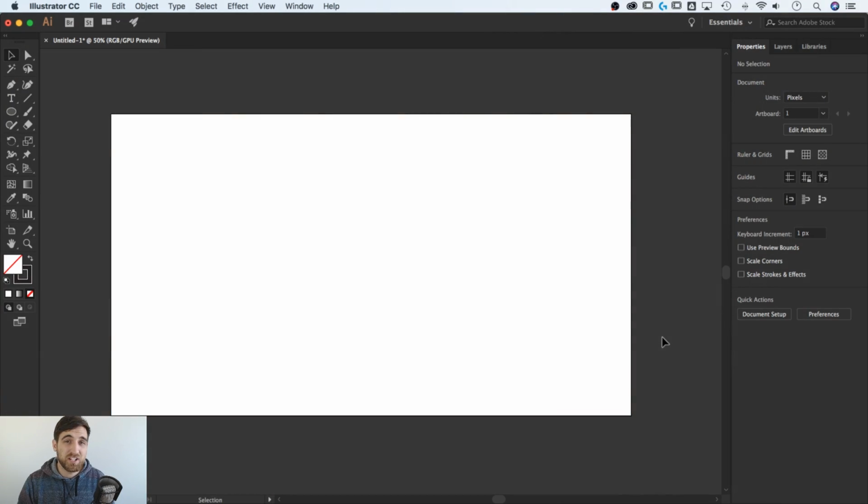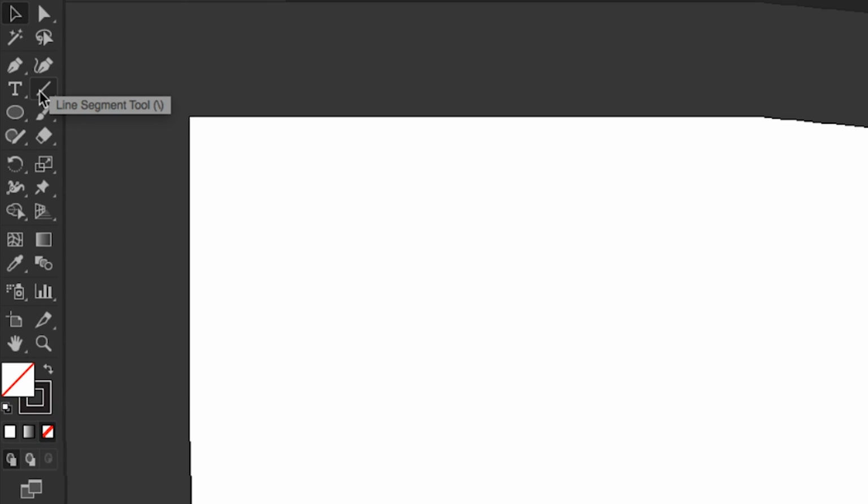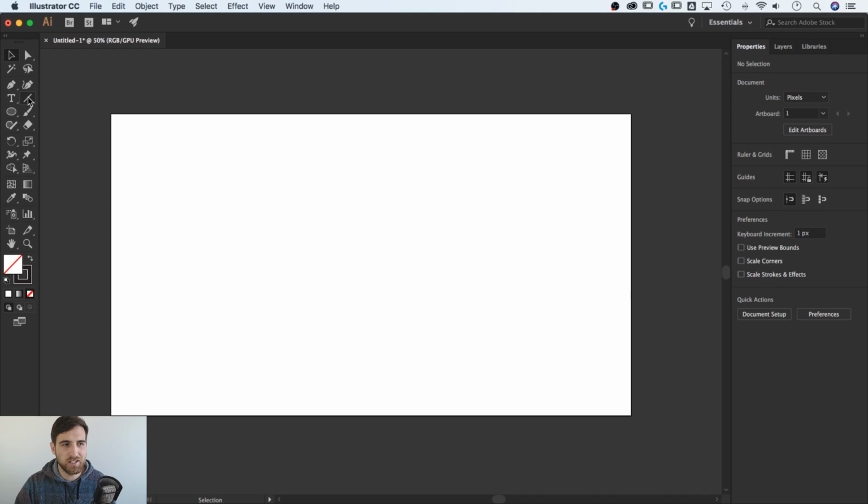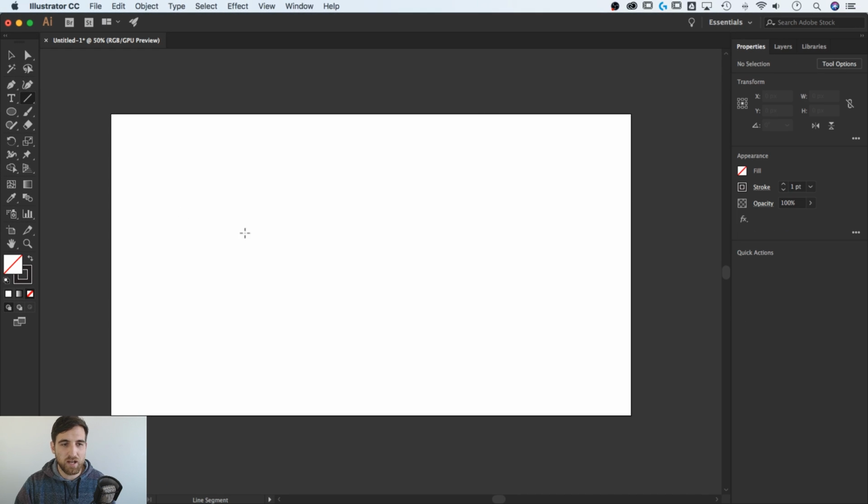All right, we have a new Illustrator document open, and we are going to be looking at the line segment tool. That's over here in the toolbar, the little slash icon there. And if you notice, the line segment tool at the end of that in parentheses is the shortcut key, which is the opposite slash. Don't know why they did that. But if we click on this, we have the line segment tool.